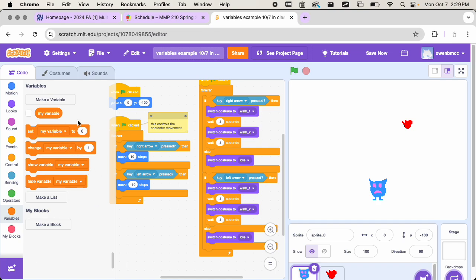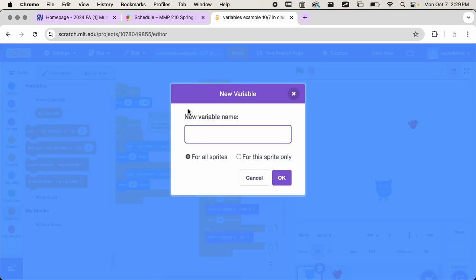And once we create a variable, we can do a couple of things. We can set the variable, we can change the variable, we can show or hide the variable. So I'm going to make a variable, and I'm going to call it animation state. You can really make it look however you want. I usually put an underscore instead of a space because I'm just used to using that in different programming languages. It's kind of up to you.